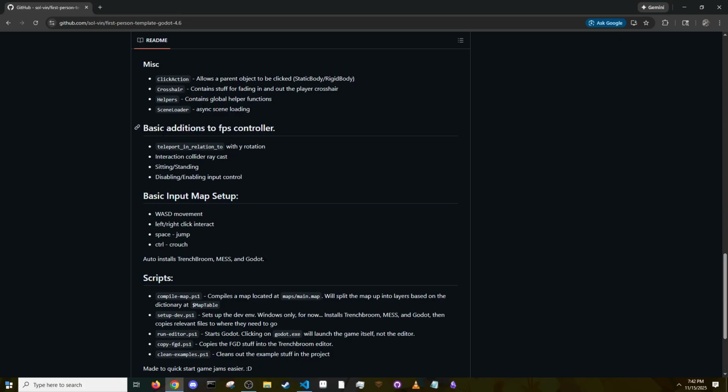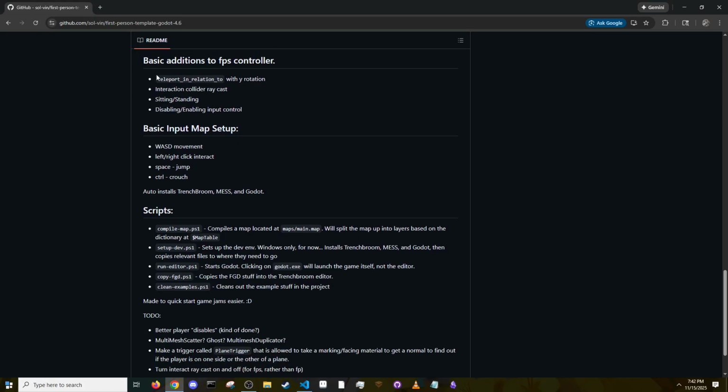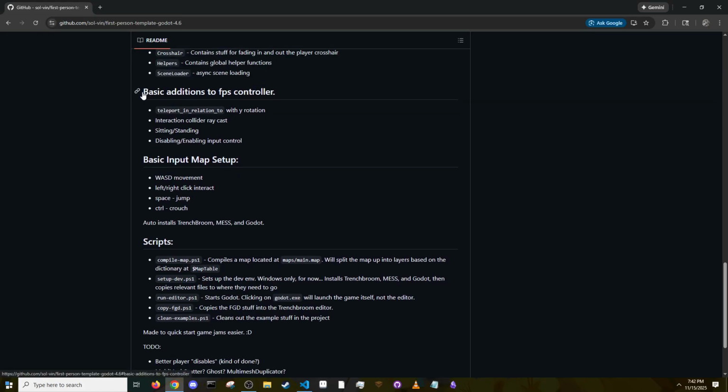The missing stuff we won't go into. That's a whole other thing. But instead, we've got basic additions to the FPS controller. I added teleportation, an interaction collider ray, so you can look at stuff and interact with it by clicking or right-clicking, sitting and standing, and disabling and enabling input control. We'll get to how all of that works.